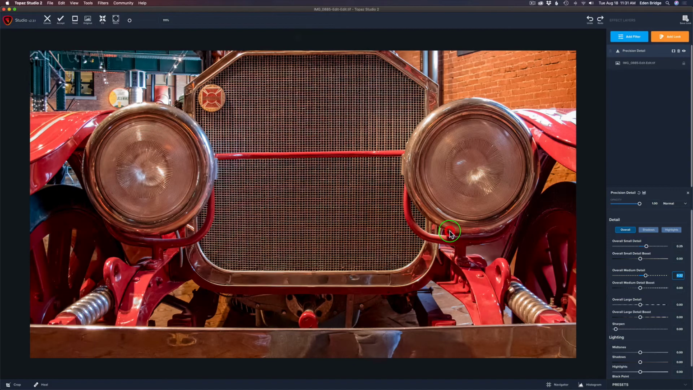Here's a before and here's an after. Yeah, so I like that. It's looking really good. So far we've done the small. Now we've done the medium. And don't forget we have the medium boost, which again, I don't use that much.